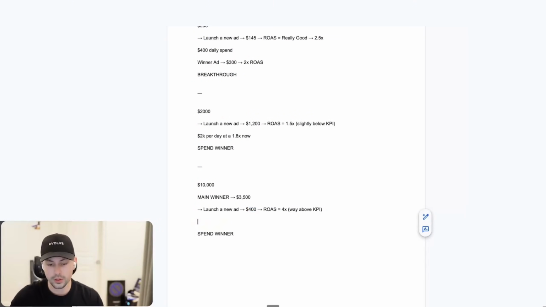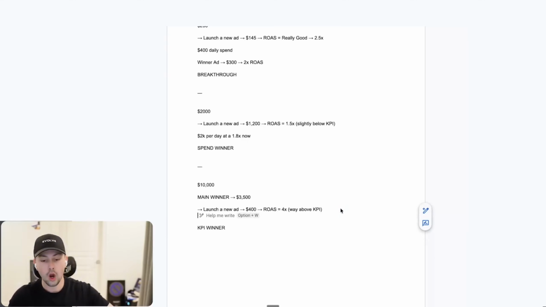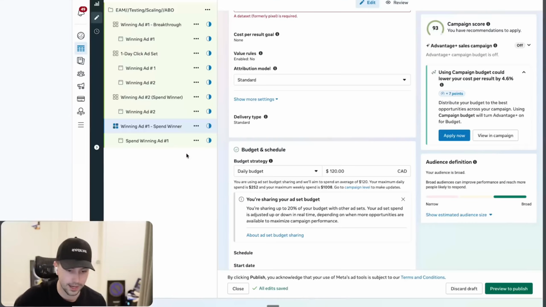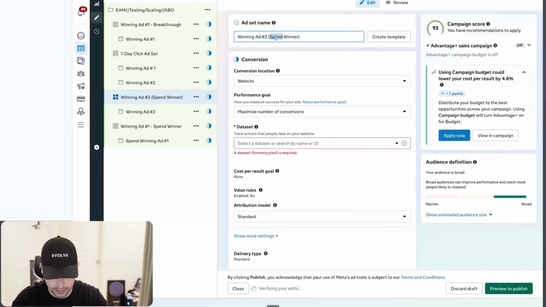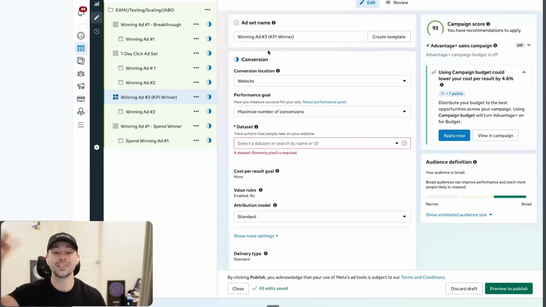And so what we're doing is we're going to take these ads, which again are KPI winners. So we launch a new ad, it's getting 4% of budget, but it has a good ROAS. We're also going to take this ad and we're going to add it into here as well. We usually don't call them winning ads, but again, we'll just call them KPI winners.